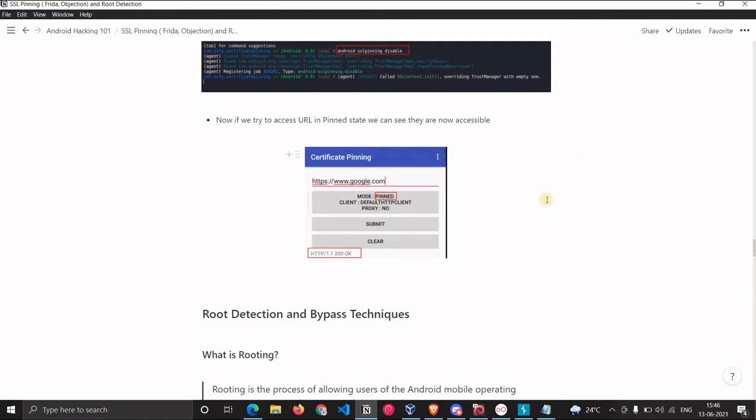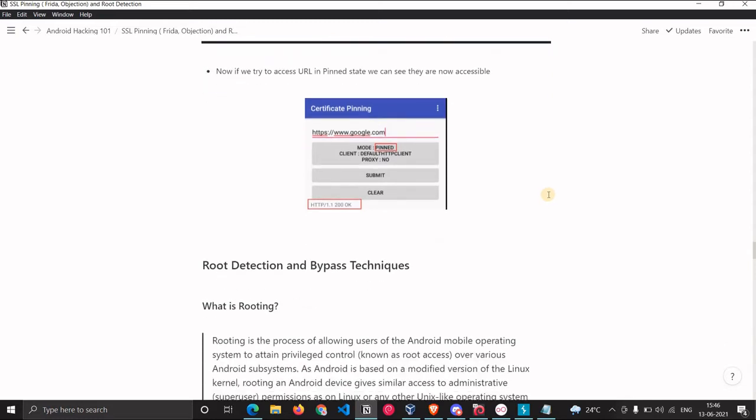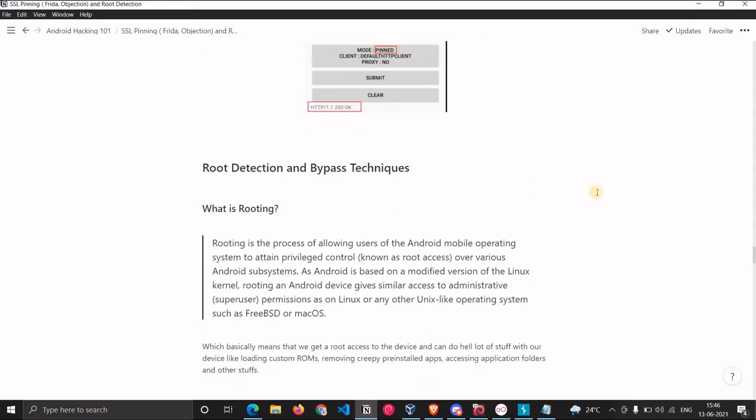So this is how we disabled it. You can see that with Google in the pinned state, we got the correct response. So this is how we bypass SSL pinning with Frida as well as with objection.